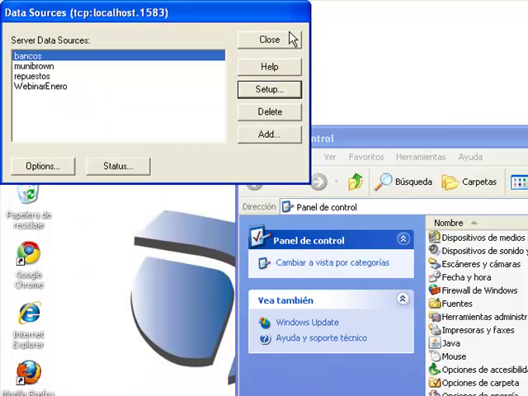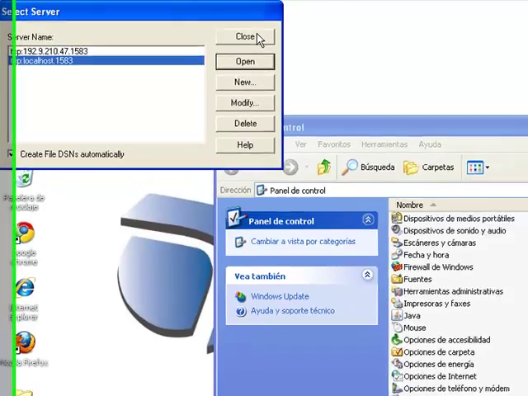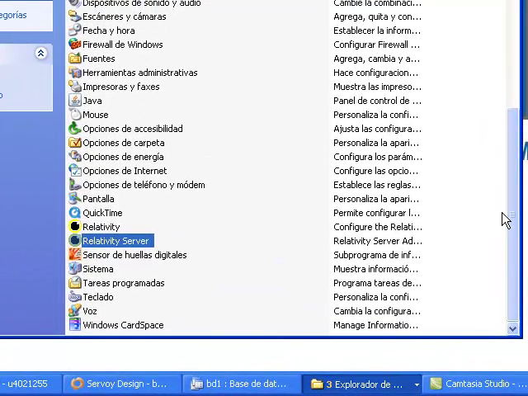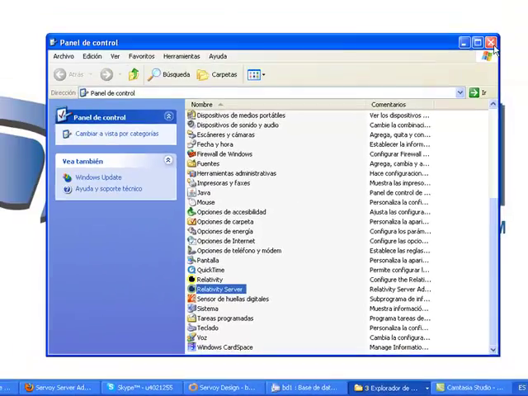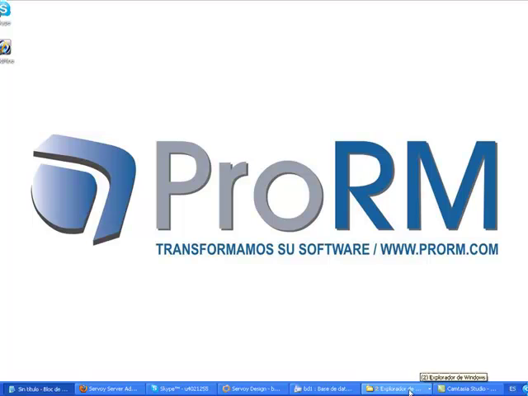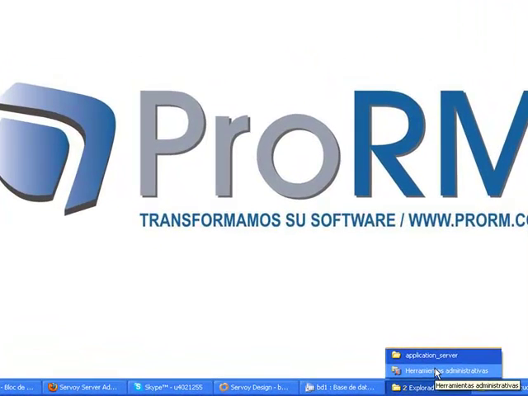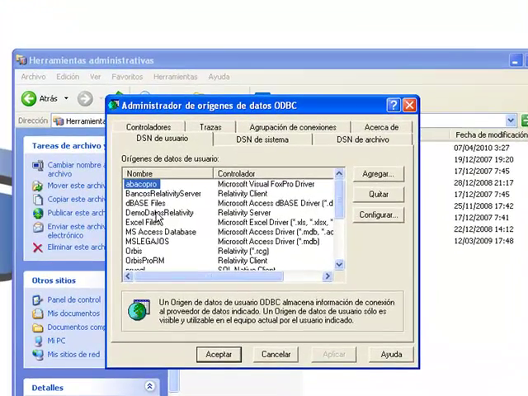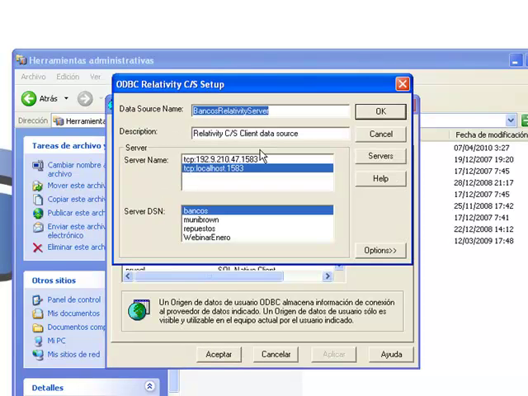But if you also want to use that data with other tools on your desktop, like Microsoft Access, you also need to create a client Relativity connection to access with the desktop tools. So in that case, you will also configure a local ODBC connection. I have configured one. It's called Bancos Relativity Server, that just points this local connection to my server with the data source Bancos, right?